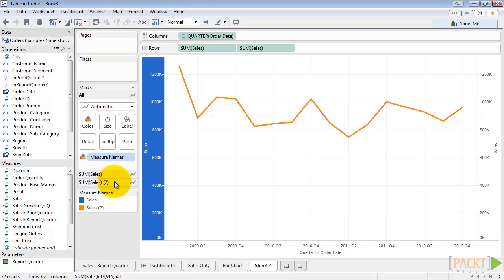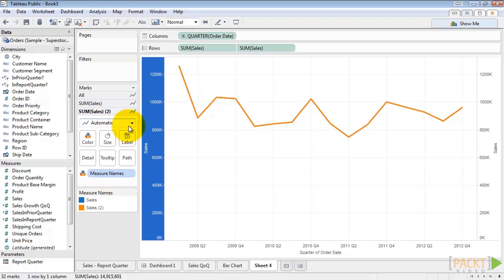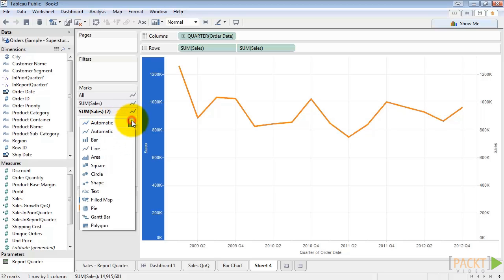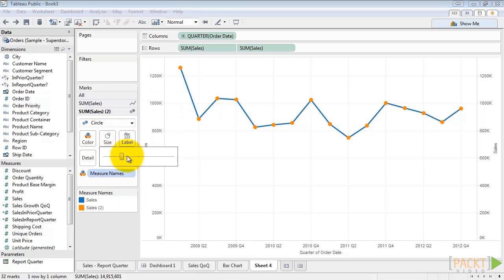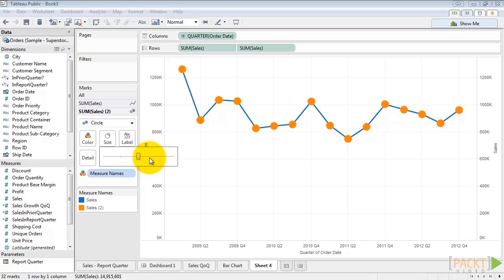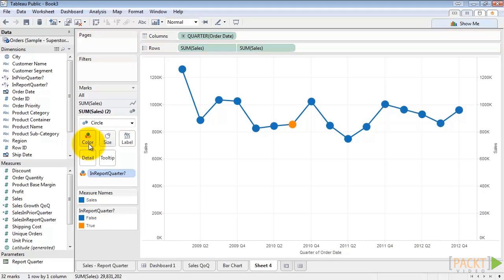So let's go to the copy of sales that we have on here, and we'll change from a line, automatic line, to circle. And let's increase the size a bit. Now we can also highlight the report quarter by dragging out report quarter to our color, just for the circle tab. So now we can see exactly which quarter we're looking at.